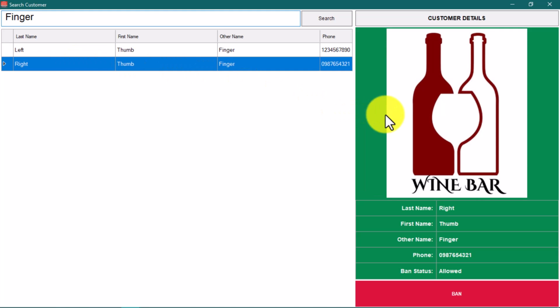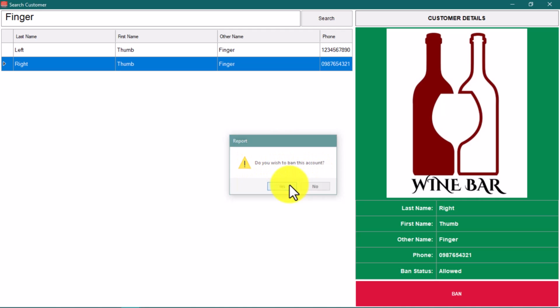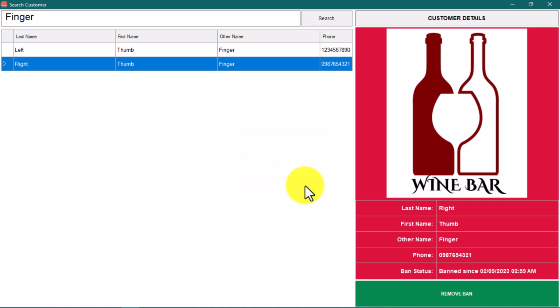So I'll click on the right thumb. You can see the picture appears, the details also appear below. So I'll click on the ban button here. It asks me, do you wish to ban this account? I say yes, of course I wish to ban. Ban placed successfully. All right, so our ban was successful. You can see immediately the customer changes to red. You can see that here. The red signifies that this customer is banned.